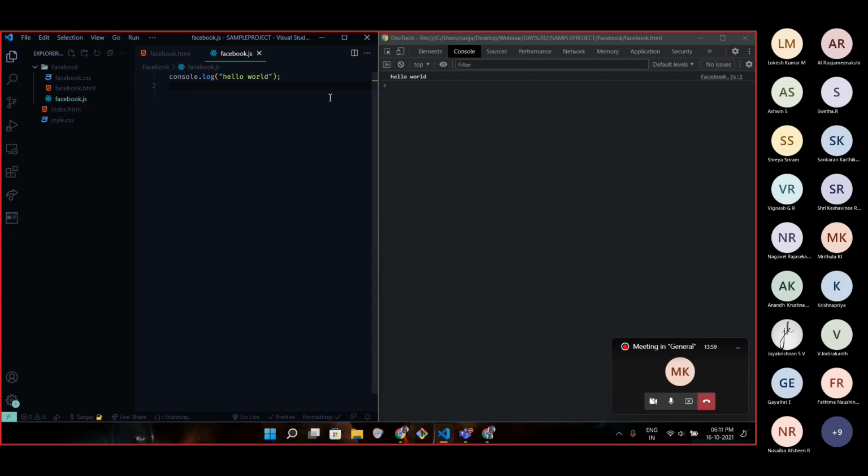The next thing is comments. You can create comments in a JavaScript file using the // here. If you want to have any descriptions for documentation purposes, we can use comments.